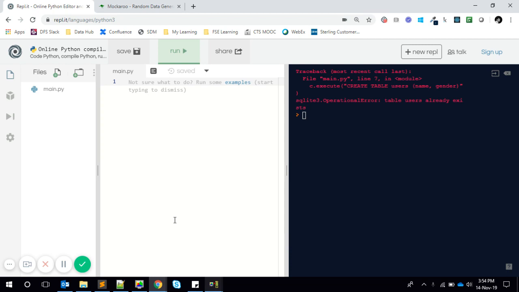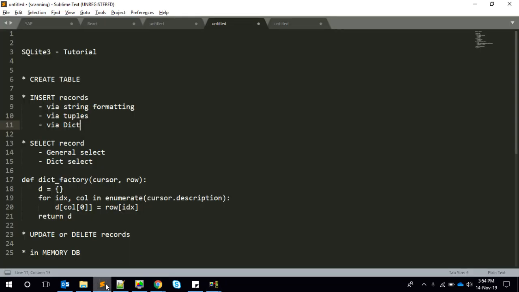So in this video, we're going to talk about SQLite3, which is a lightweight database for Python. It comes along with Python, so we don't need to install any separate packages. We can directly import and start using it. As part of this video, we'll be covering the basics of SQLite3, including creating tables, inserting records in different ways, selecting records, deleting and updating records, and we'll also see some tips. Okay, how do we use it correctly?